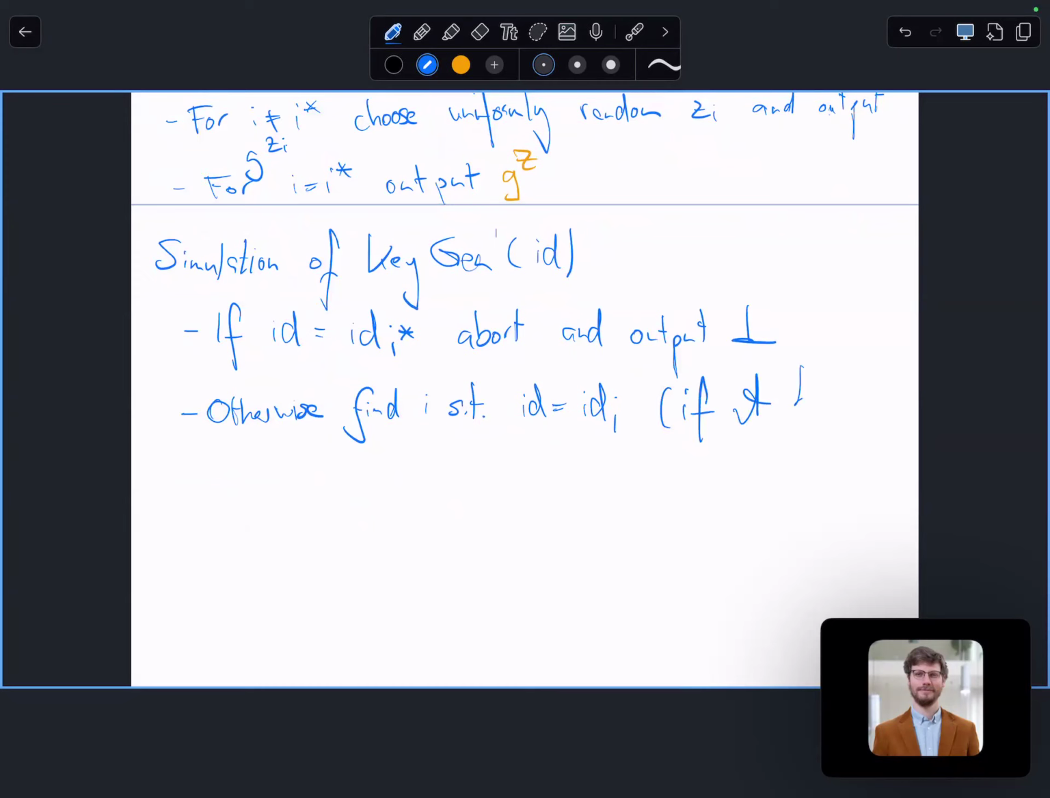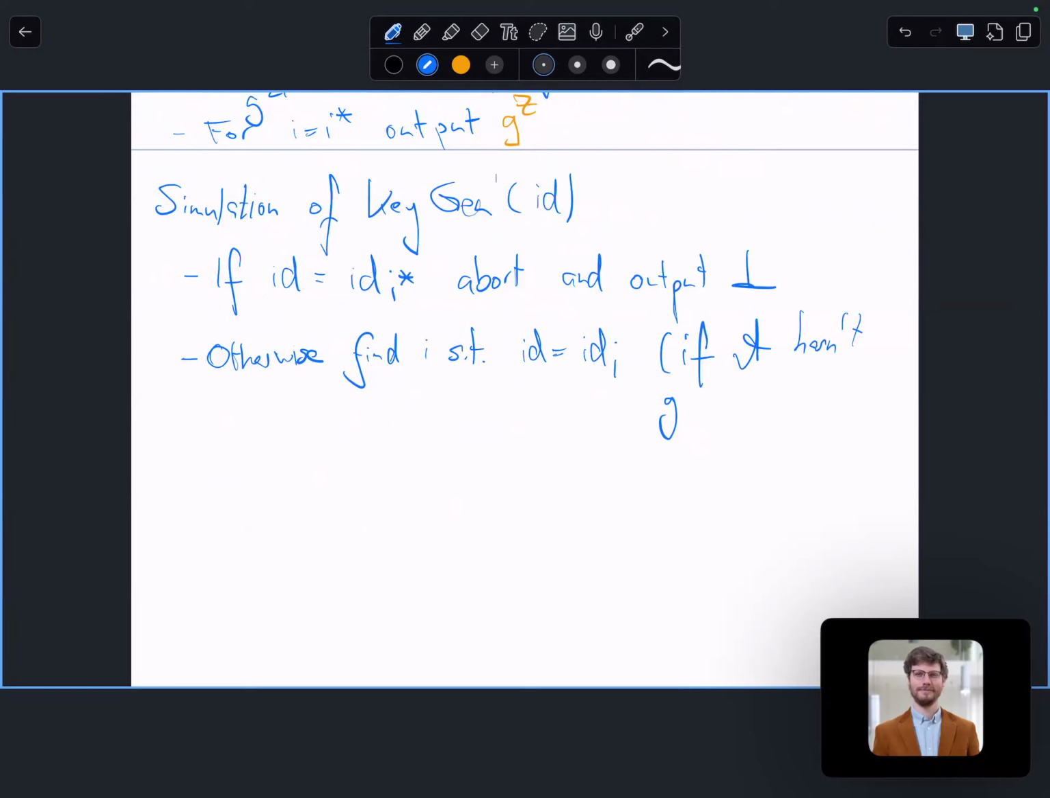If A hasn't queried H on id, query H on id on behalf of A, right? Why can we do this? Why can we let the reduction query the random oracle on behalf of the adversary?